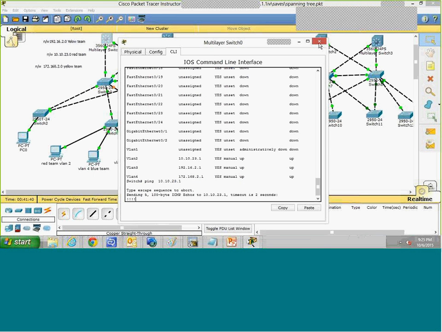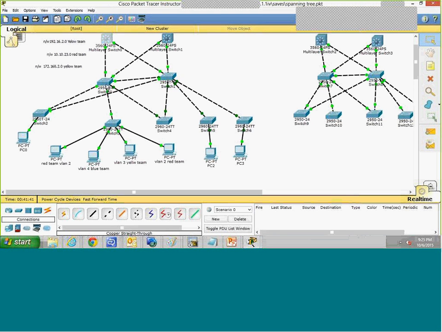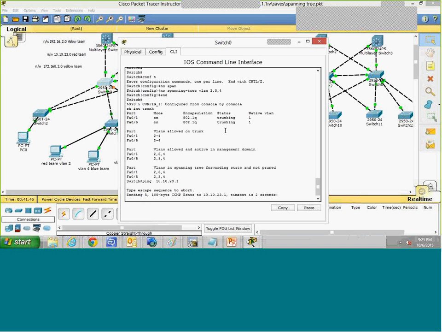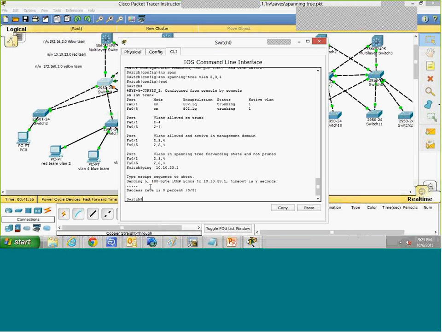Now we'll go to the distribution switch. Are we able to ping the layer 3 address from here? We should be able to. I'll tell you why we are not able to ping from here. Yeah, we will not be able to ping from here because we don't have layer 3 routing configured, right? We only have layer 2 VLAN configured.